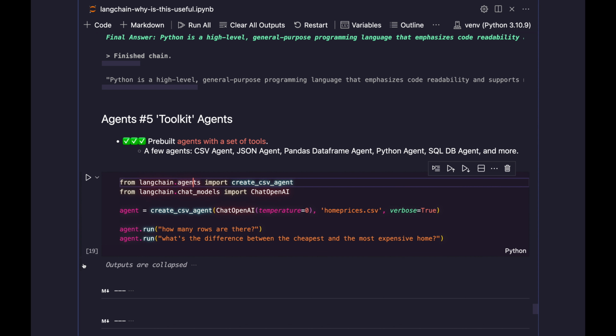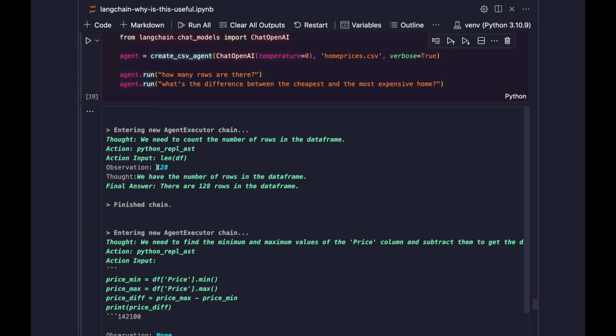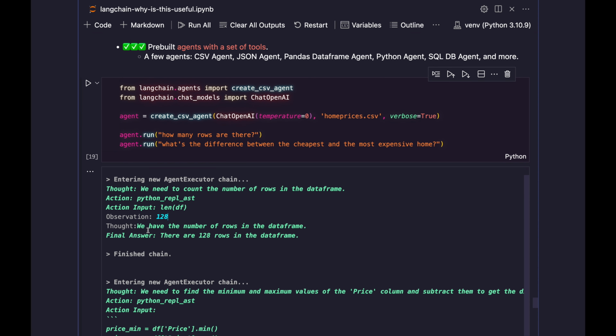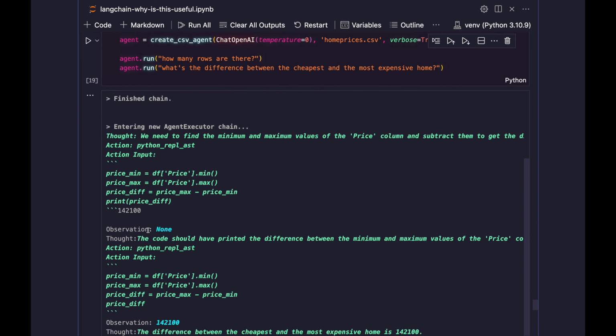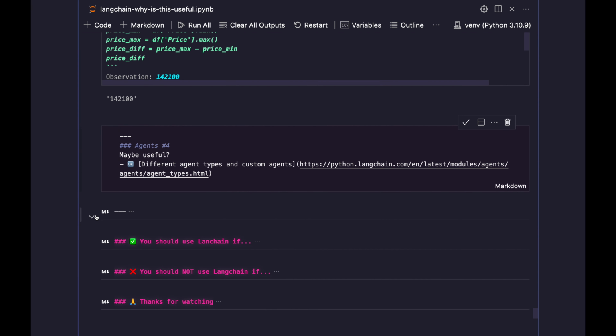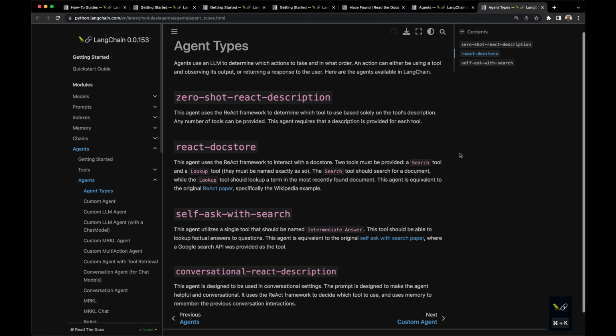So you can think of the toolkit agents as a higher level abstraction, wrapping agents and tools. We have 128, and you can see here it's using a Python tool, writing Python code, and determining the response of the highest price minus the lowest price. It's using whatever tool it needs to solve the problem. In this case, it looks like it just used the Python tool. Okay. And, maybe useful, there are different agent types, and you can define your own custom agent types. The agent types use the LLM to determine what tools and what actions they need to take.